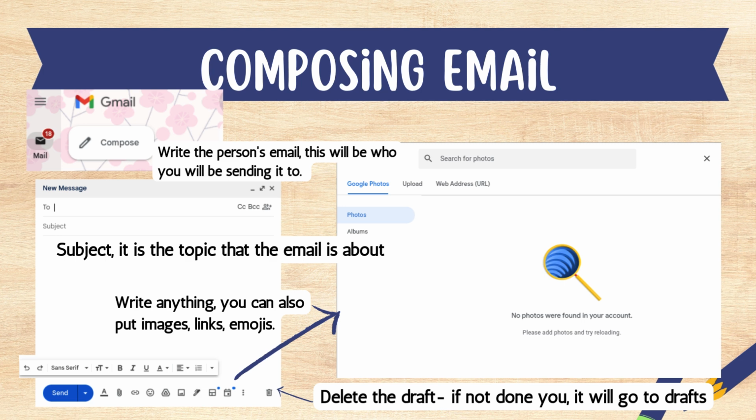And again, at the end, there's the trash button. You can just trash the email if you don't want to send it, and it'll just go into your drafts.